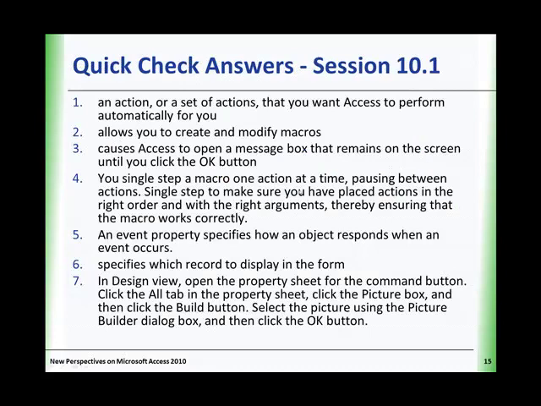And the quick check answers, you will find these in lecture notes that are posted for you. Next, I'm going to do a demo of these sections that we just covered, and then I will resume the PowerPoint presentation.